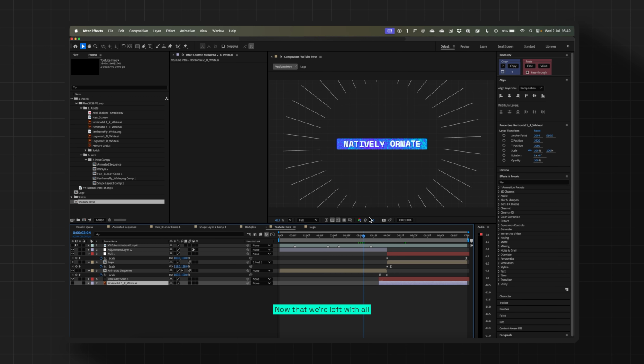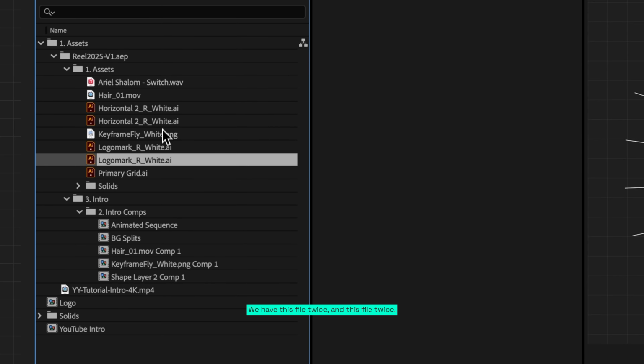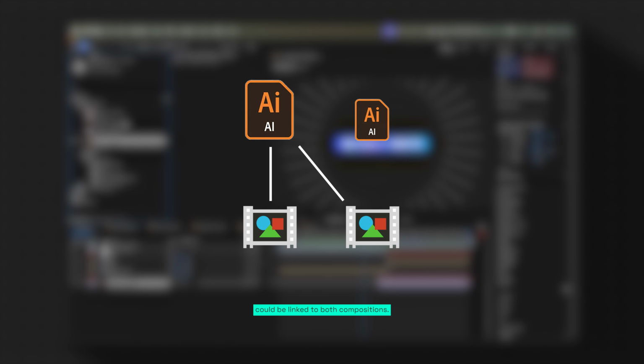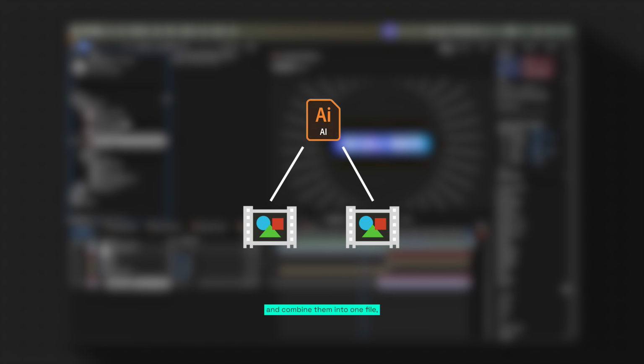Now that we're left with all the files we actually need, you can see there are a couple of duplicates here of the same file. We have this file twice and this file twice. And all of these are in separate compositions, but they are the same file. It would be much better for After Effects if one of these files could be linked to both compositions. The next command will delete all duplicated files and combine them into one file, which is much cleaner and a bit better for running After Effects.